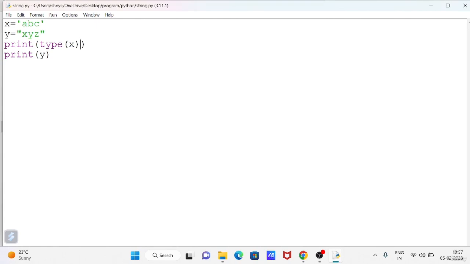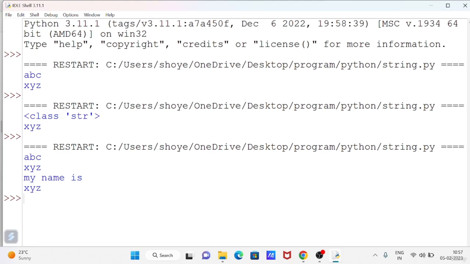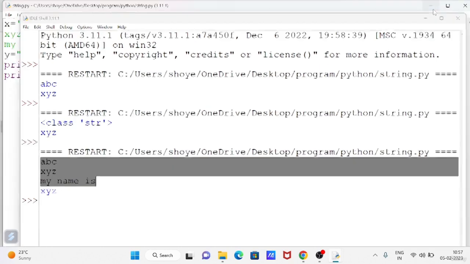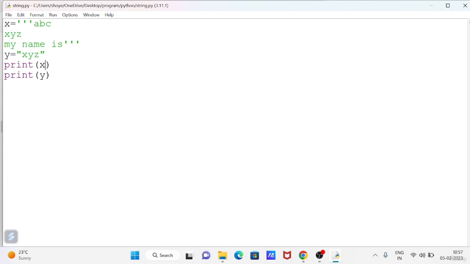Okay, and if you want to write a multi-line string like XYZ, my name is, so if you write this type of multi-line string, you have to add three quotations, like this, three quotations. So this is actually the multi-line string. Now if I print x, run the code, you can see my multi-line string has been printed. So this is how you can write a multi-line string in Python.